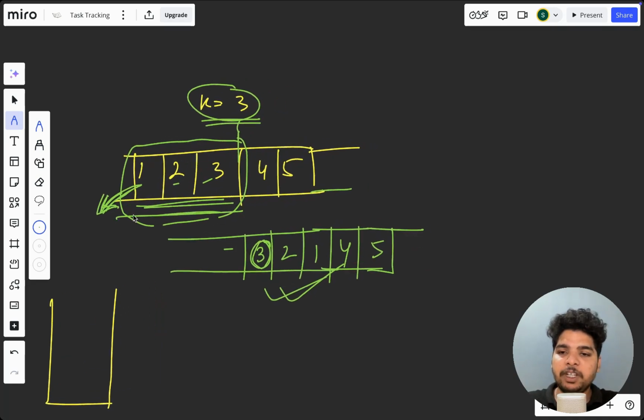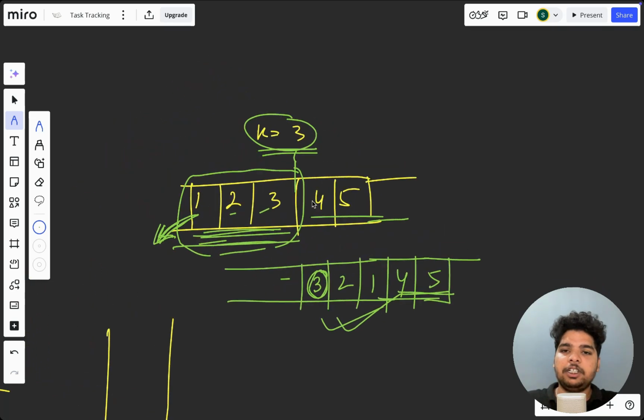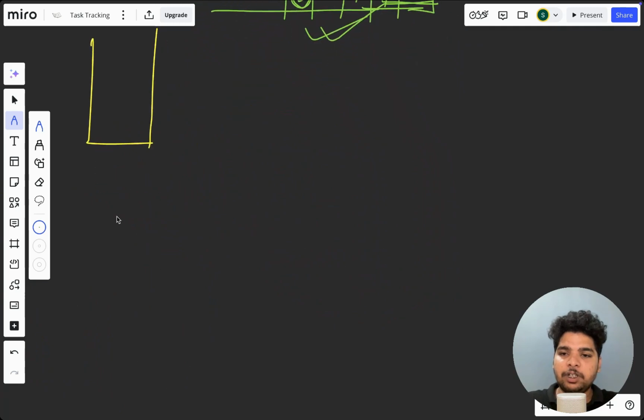So if we reverse the first k elements, that will be 3, 2, 1, right? Then 4, 5 will be as they are. The order will remain constant. So that's how. There are 3 steps. First we'll be taking a stack.